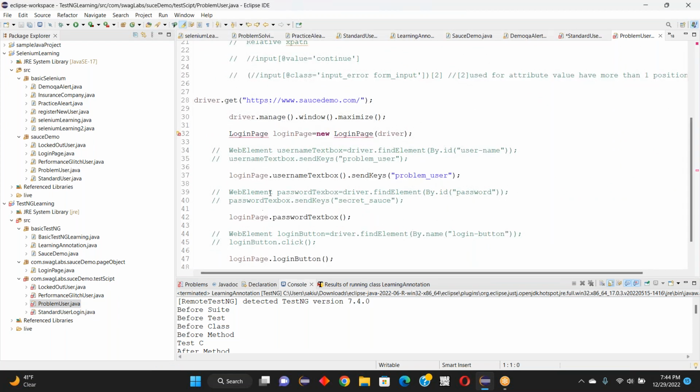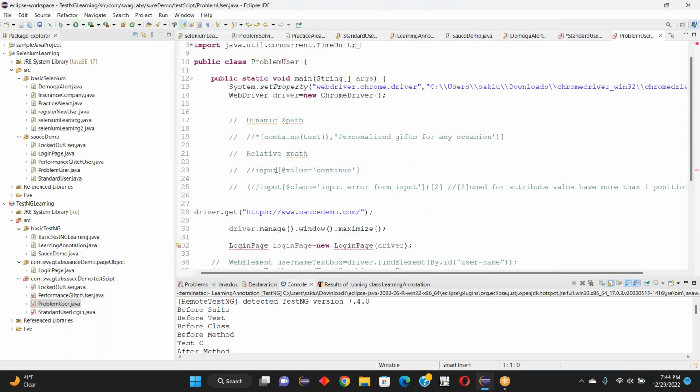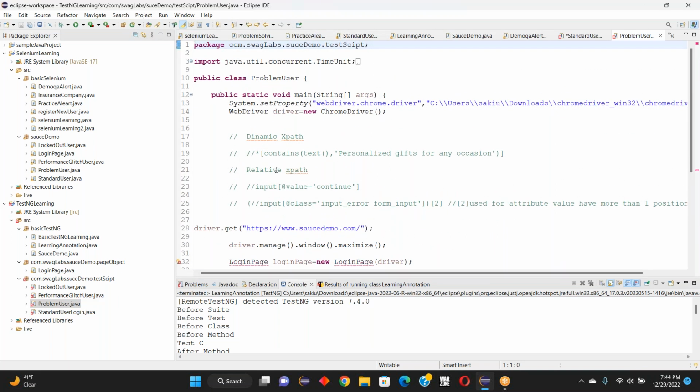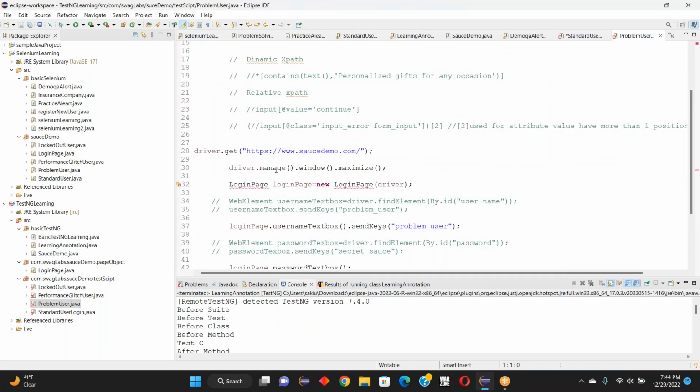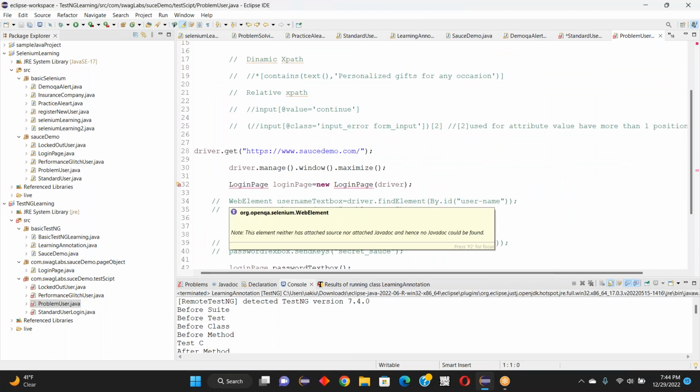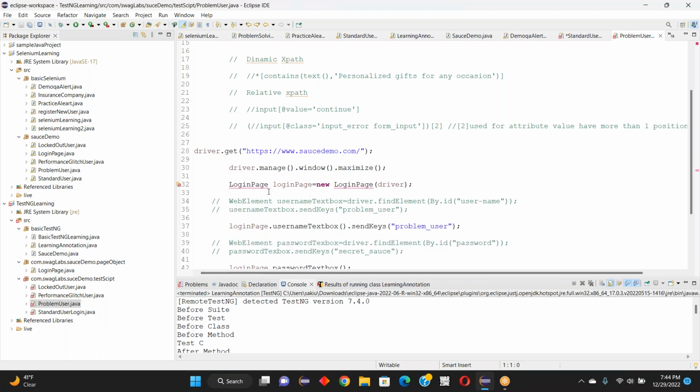Why do you have this one? Scroll up. Okay, this is in a different format. One thing: you cannot work here with TestNG. So remove this problem user, performance glitch user, because these classes are with the main method, so we are not going to work with this one. So remove these three classes.